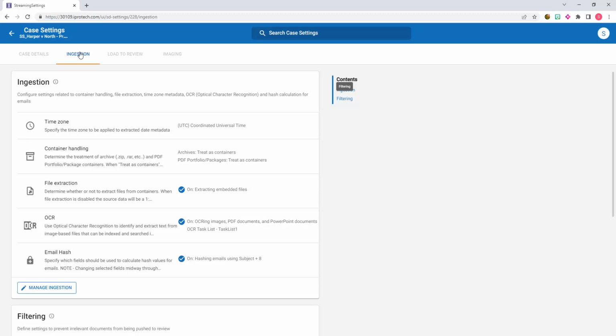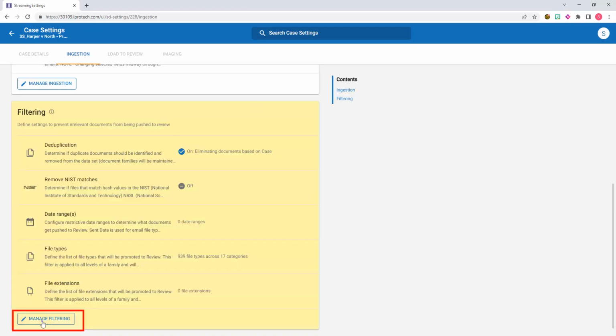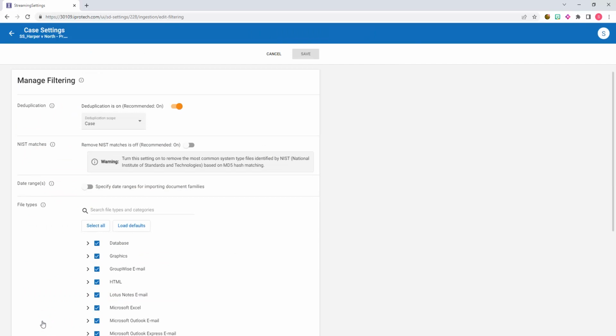To get started, let's select Filtering on the right-hand side of the screen under Contents. Now select the Manage Filtering button. The first option here is deduplication, which is recommended. This will determine if duplicate documents should be identified and removed from the dataset.